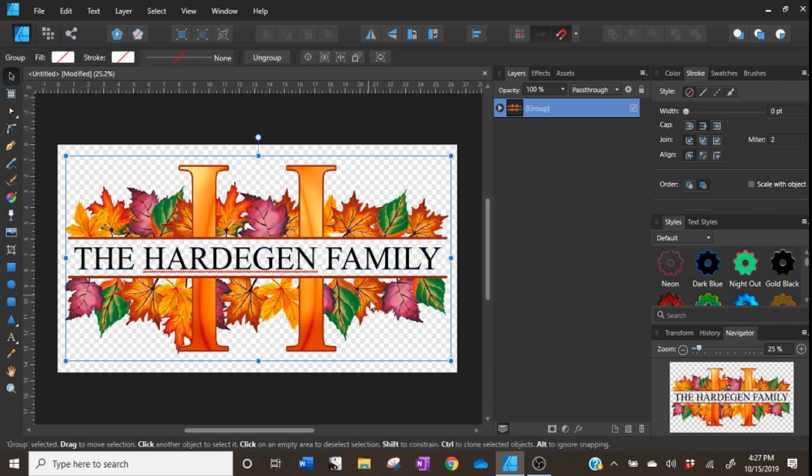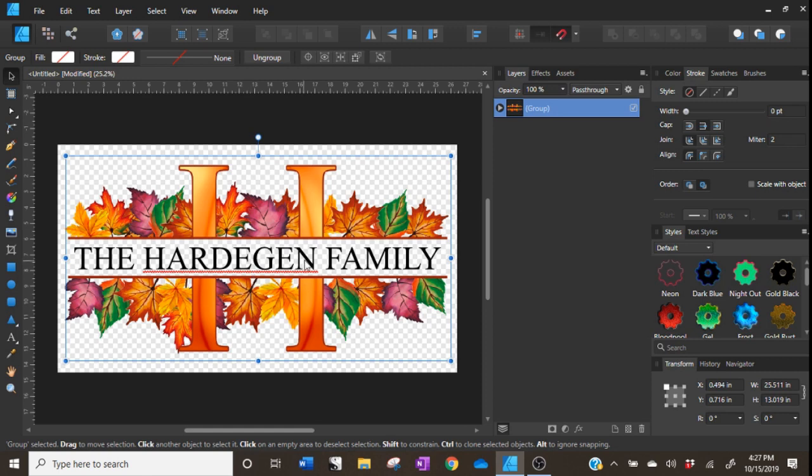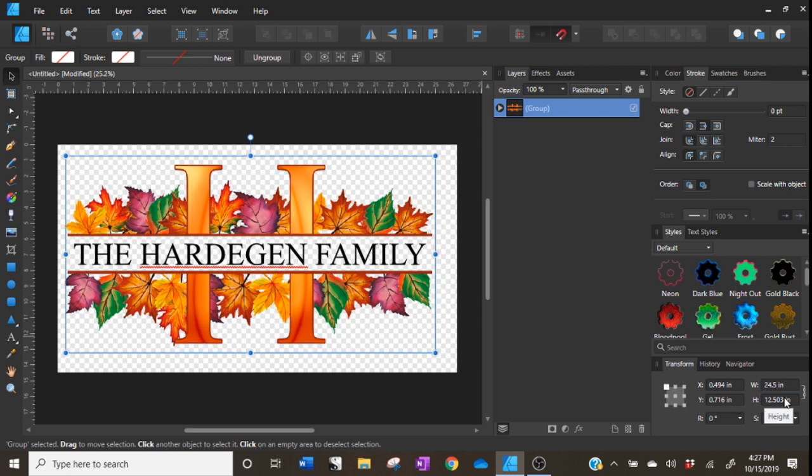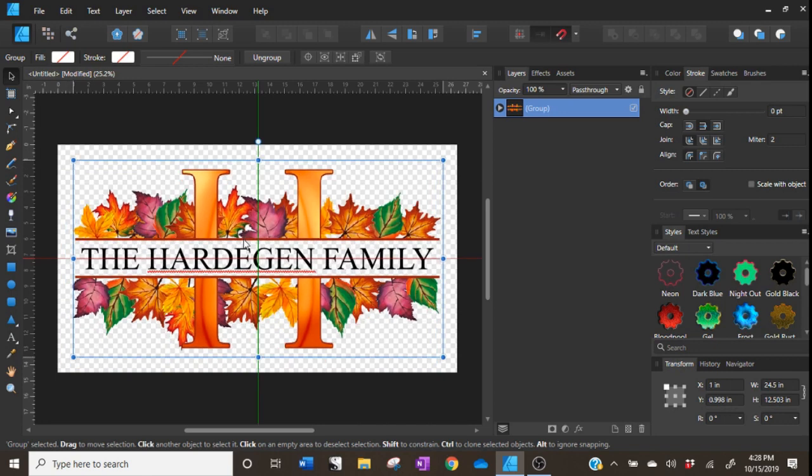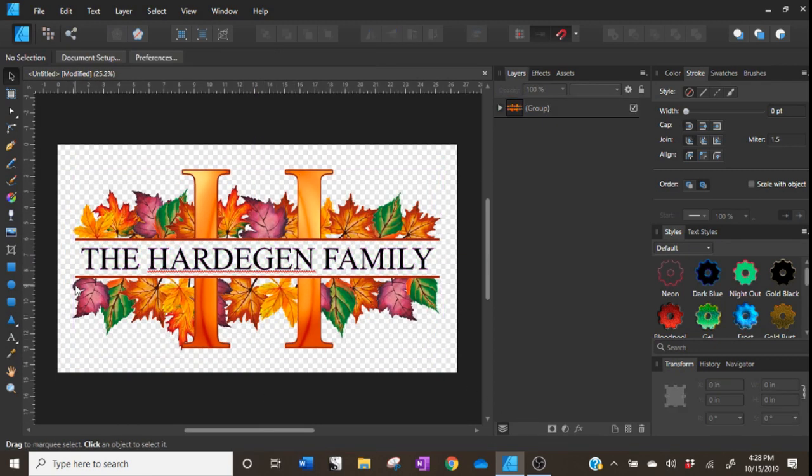Now we want to go ahead and resize this to make sure that it fits with the substrate it's going to be going on. So I have the aspect ratio locked, which is important so we don't skew it. And we already know that the width of our doormat is 24.5. So I'm going to go ahead and select that, and it automatically adjusts the height to also be the correct size.